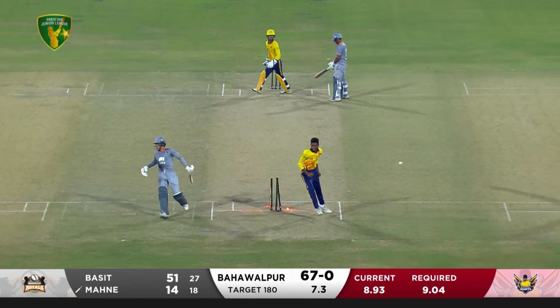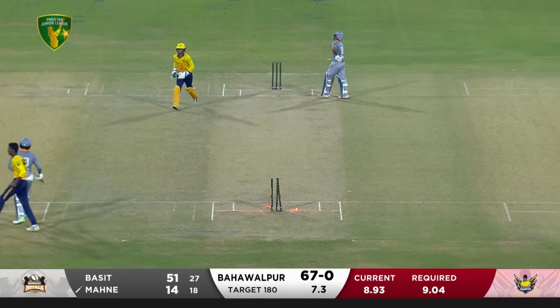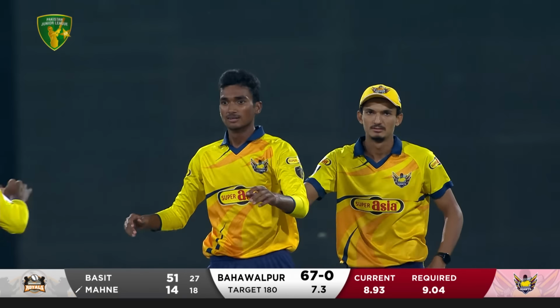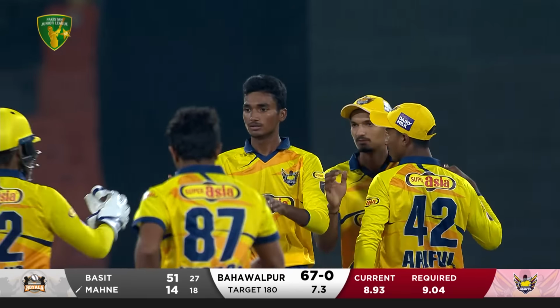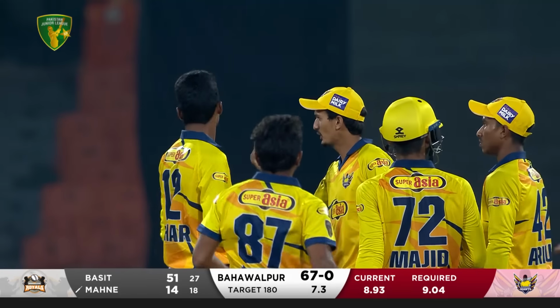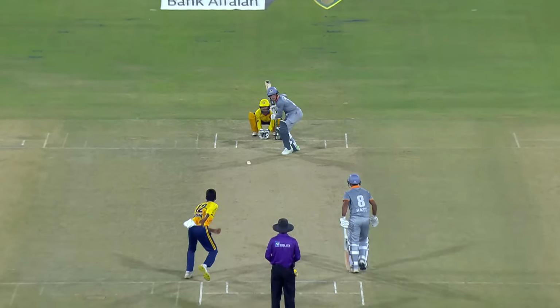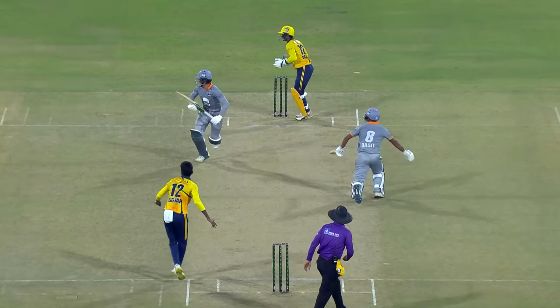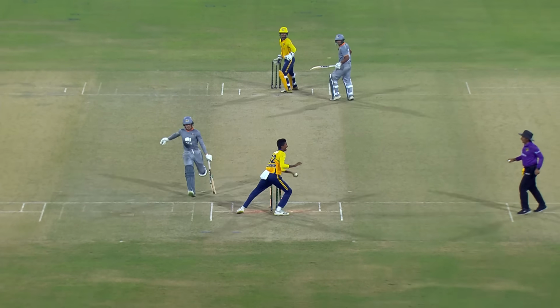Non-striker direct, yes, gone. It's got to be out. Johan is unhappy with Basit. He was not really sure if he wants to go for that single, but he was dragged out of his crease. And always send him back. Yeah, there's a little bit of hesitation.